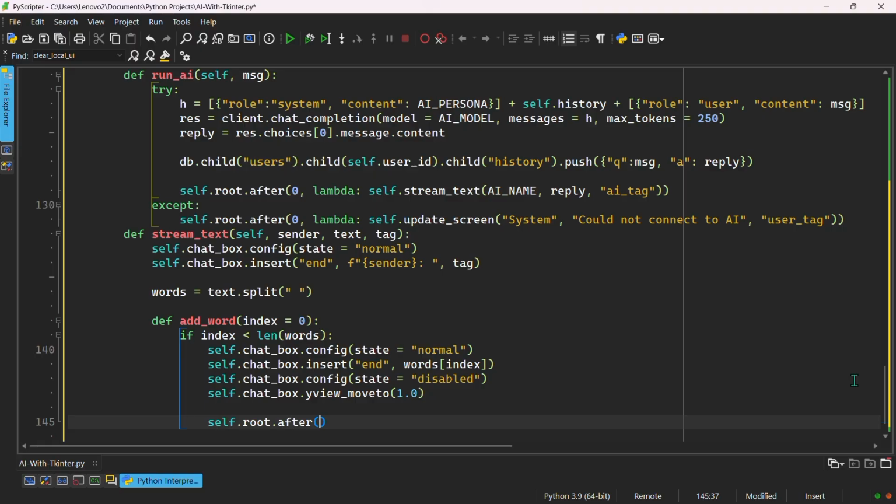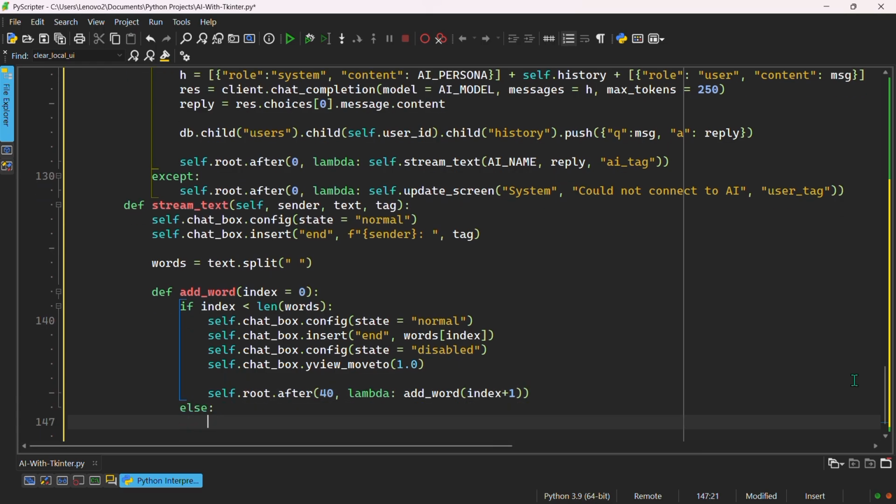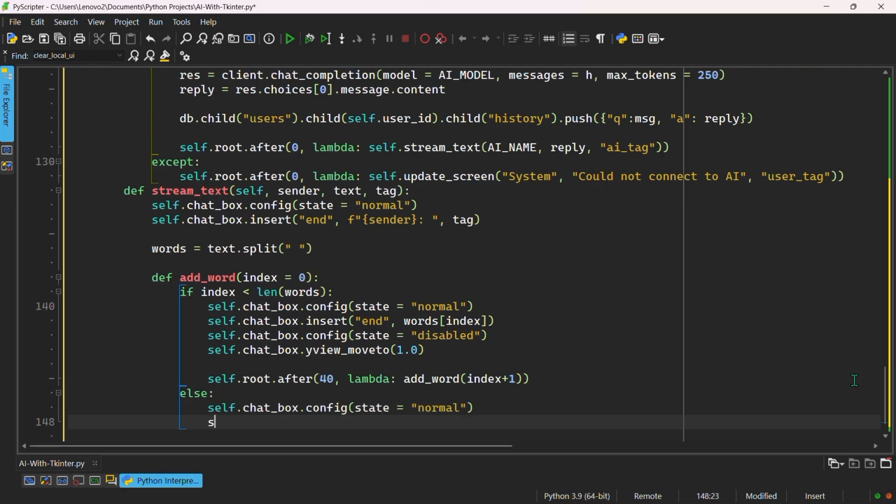Right below this, I'm going to say self.root.after. Then I'll set this to be 40, comma, lambda, then colon and say add_word, just like this. Then I'm going to say index plus 1. Then this is our main full code. Right below this, I'm going to add an else statement in case we get any errors or anything doesn't work fully properly. I'm going to say self.chat_box, and I'll say .config, add a set of parentheses and say state is equal to normal right there.